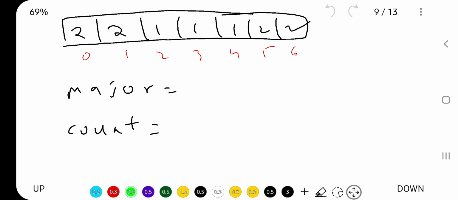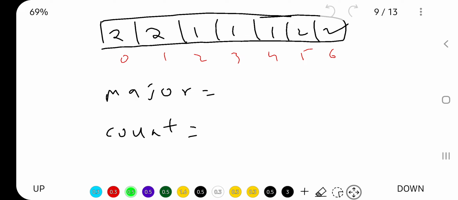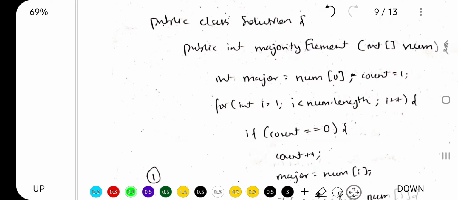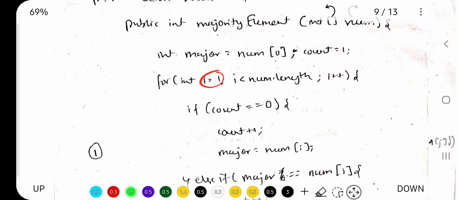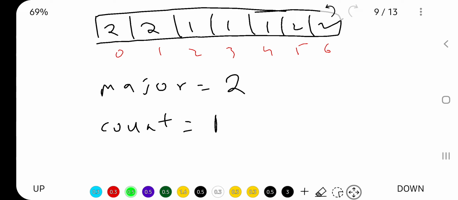So let's see what's happening using this example. Major is the first element of the array, which is nothing but 2. So major will initially be 2, and count is initialized as 1. Then I start from i equal to 1, not 0, and go till nums length. So I start from i equal to 1 here, and then I compare whether the element I encountered is the same as the major element or not. Major element was this one. If both are the same, then 2 has appeared 2 times.